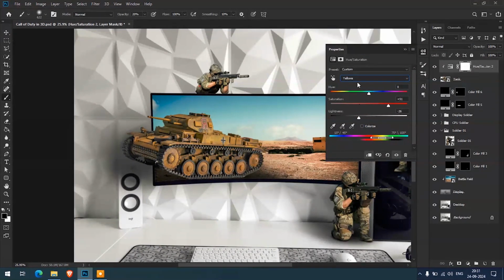Now increase the saturation of the yellow color and decrease the brightness. You can experiment as you like. And for the red color, I will decrease the saturation and brightness a bit. Here is before and after.